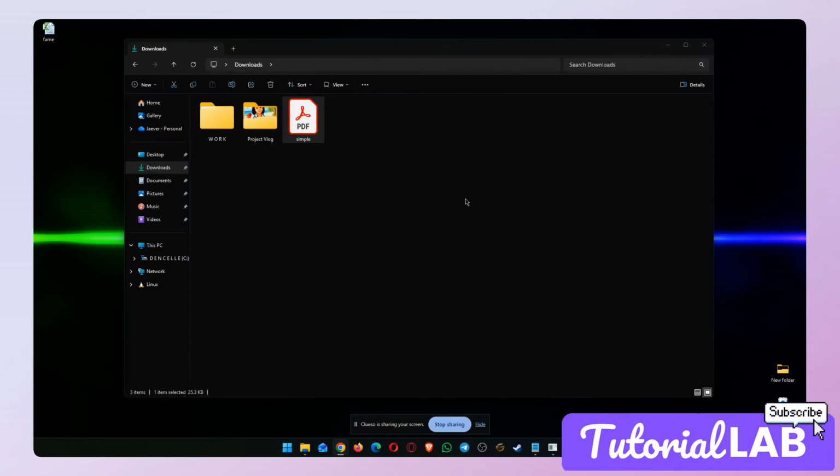Hi everyone. In today's tutorial, we will show you how to download and install a PDF reader, step by step. If you want to easily open, view, and manage PDF files on your device, this tutorial is for you.